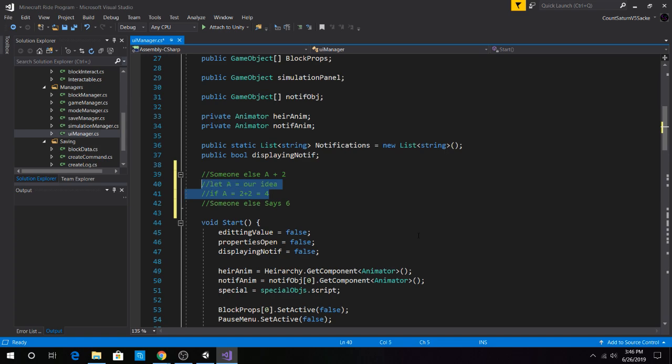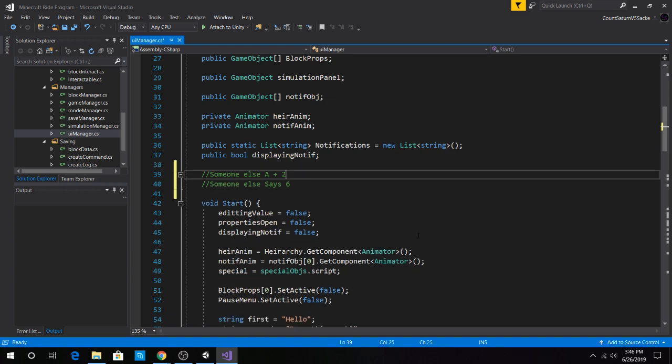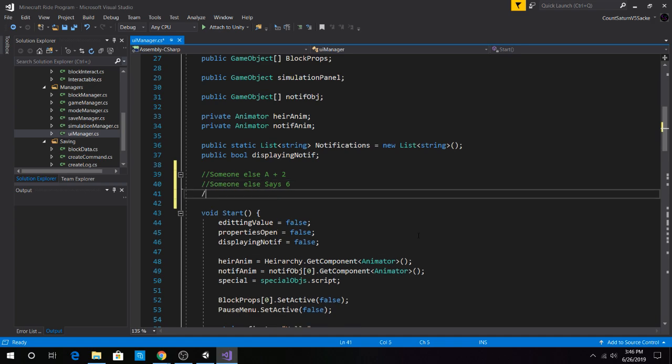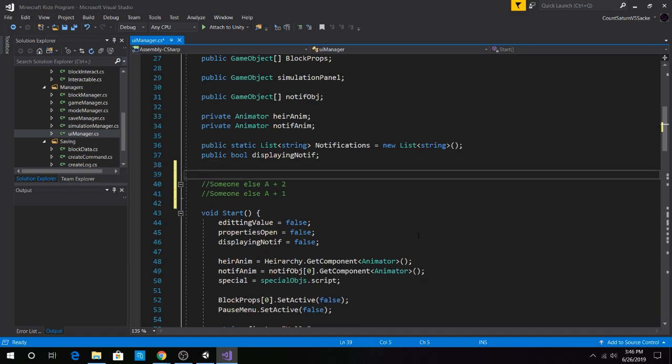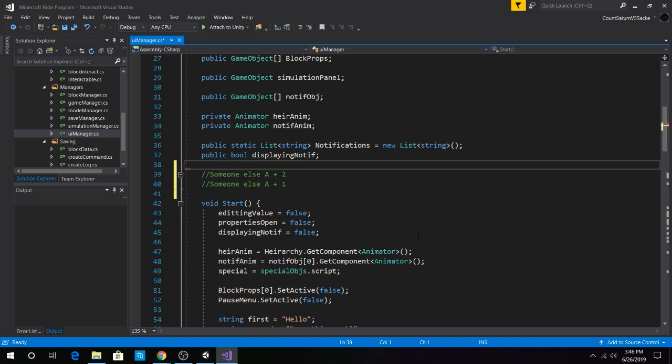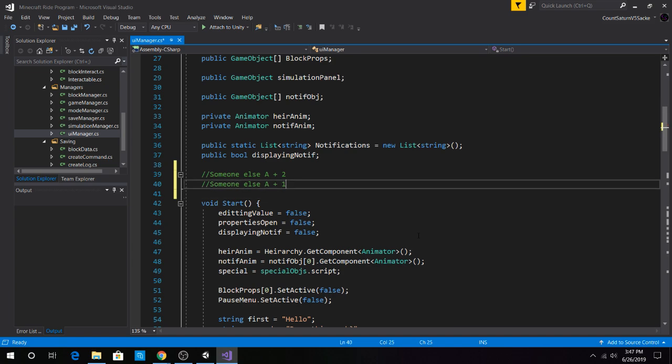So there cannot be a valid argument that 2 plus 2 is equal to 6, but someone else can say that it's equal to 6, and mathematics will still be consistent. Let's say that someone else can still say that A plus 1, and well, let's say, or wait, hold on, let me fix this.